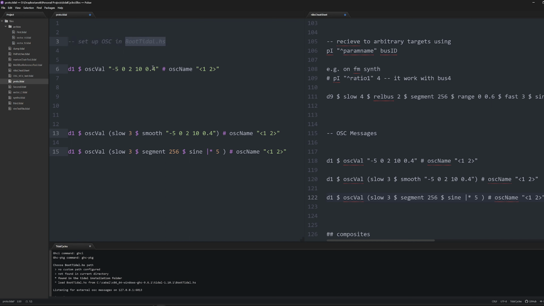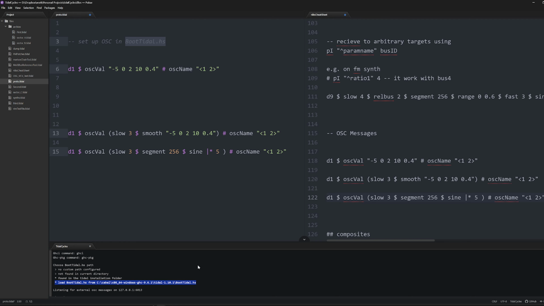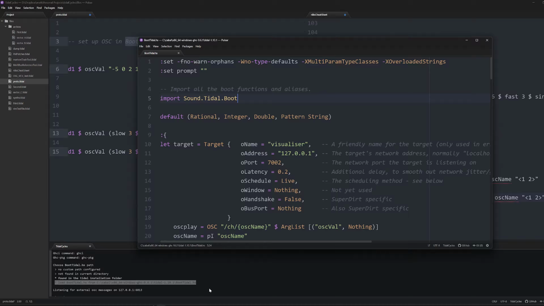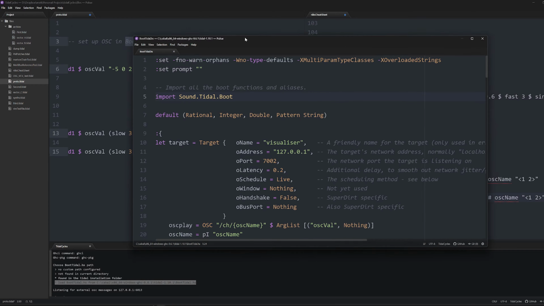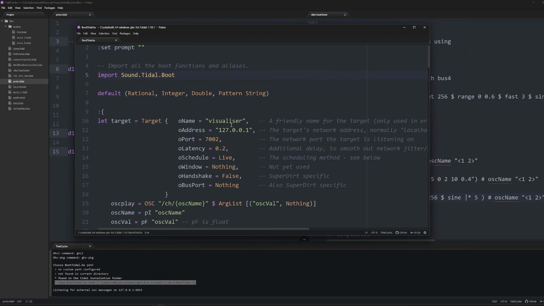So the first thing you need to do is find your bootTidal.hs file. If you're using something like Pulsar, you can get the path to this file. When you first open Tidal in Pulsar, you should get this message here, and it should show you the path to where your bootTidal.hs file is. So there's a few things we need to change in here.